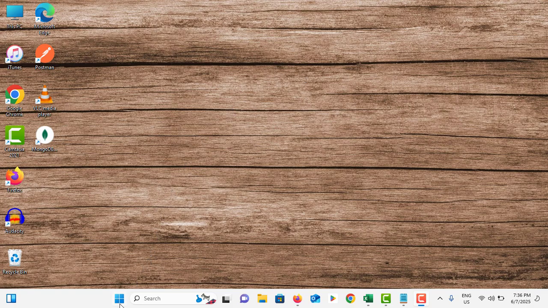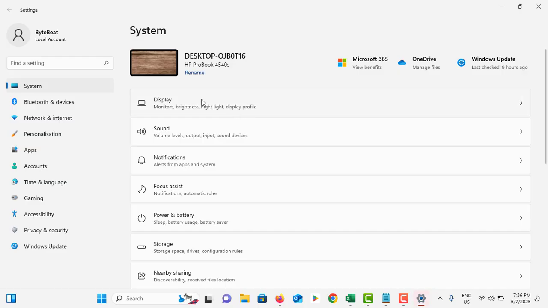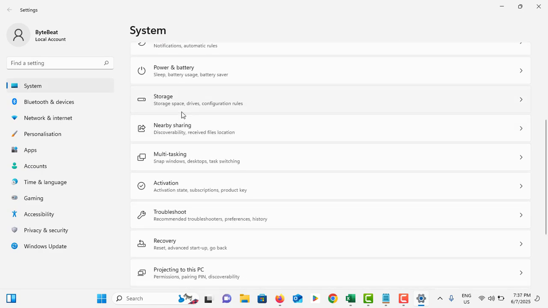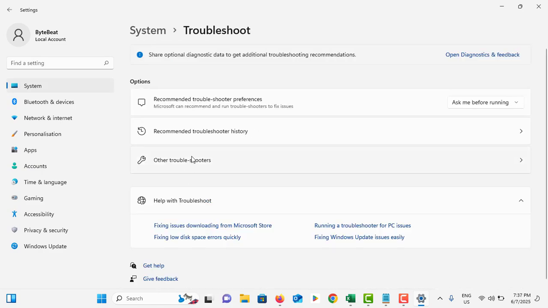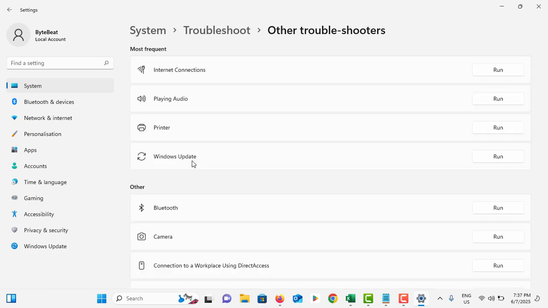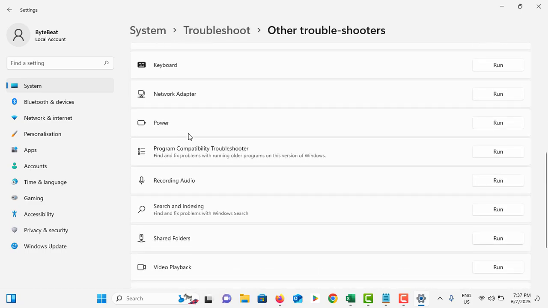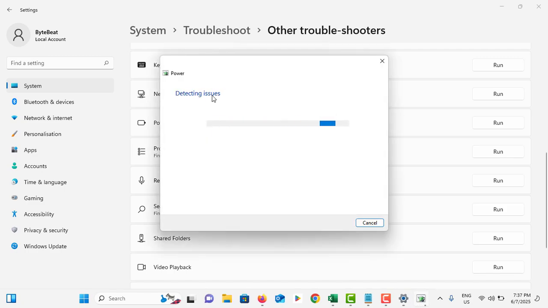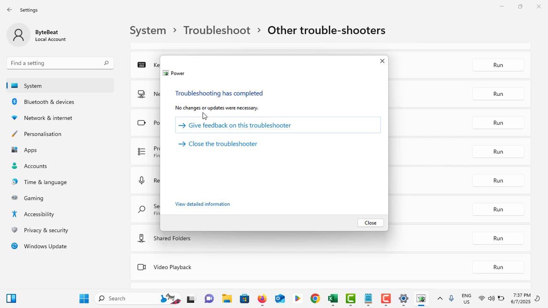First you need to go to Start menu, go to Settings, under the System section, scroll down a little bit, go to Troubleshoot, tap on Other Troubleshooters, scroll down, go to the Power section, tap on Run. It will run the Power Troubleshooter to detect issues. So you can see there are no changes in my case because I have no issues with the power. Just close this one.